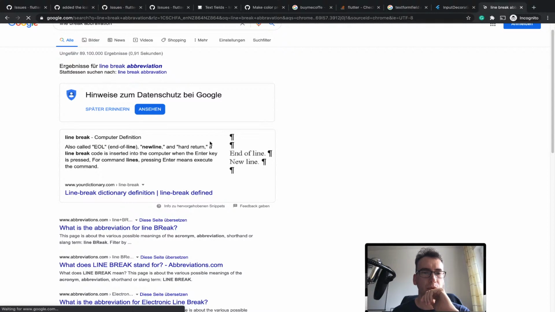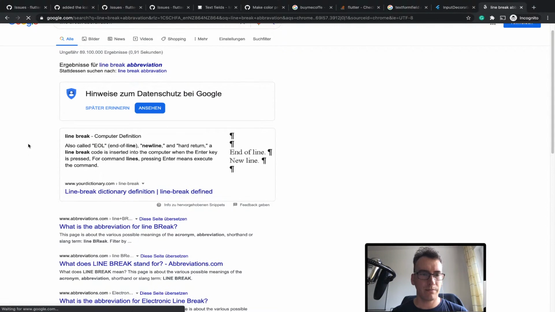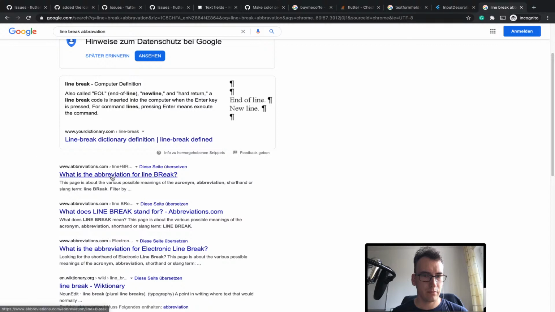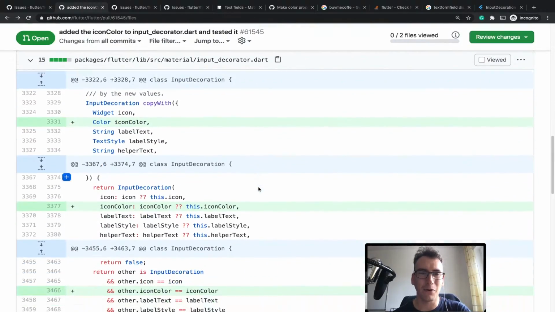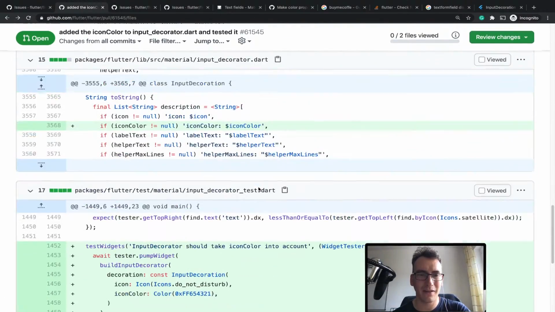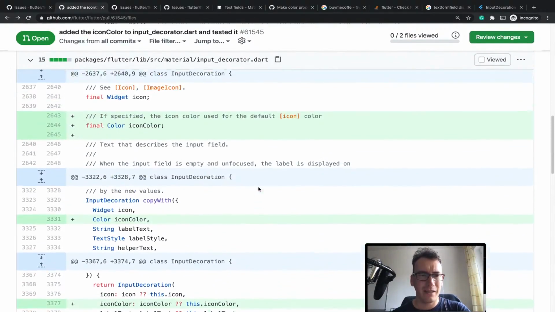End of line, new line, hard return. Oh. I don't know, not important, just a wrongly named commit message. I think we can live with that.